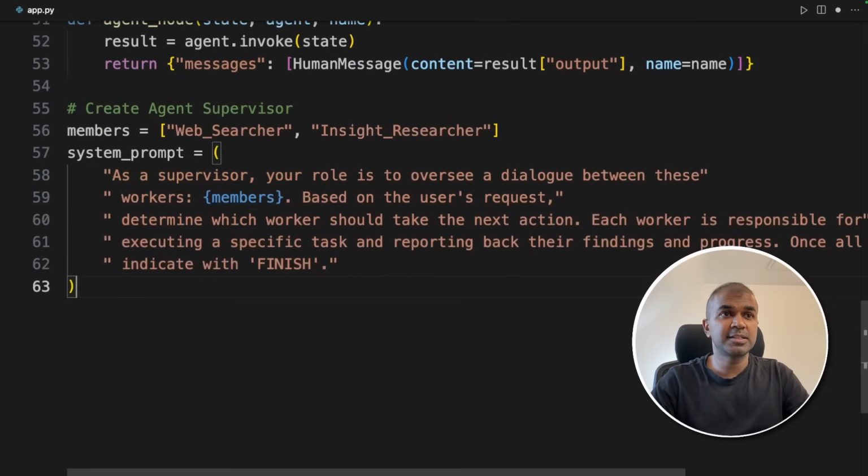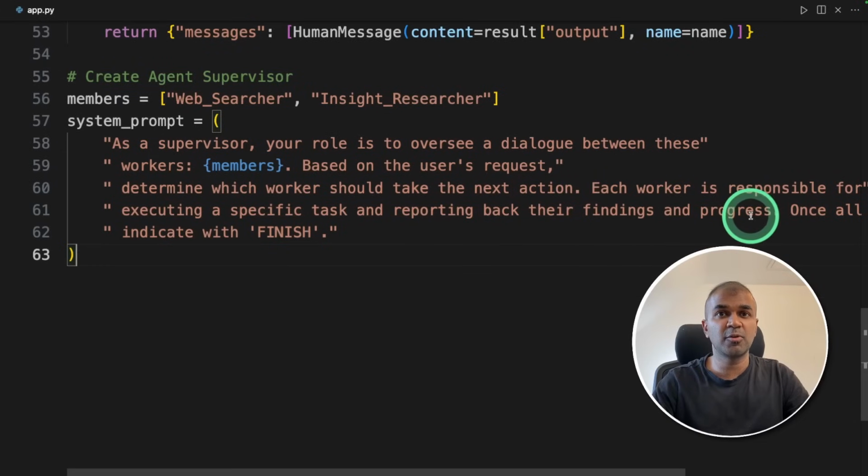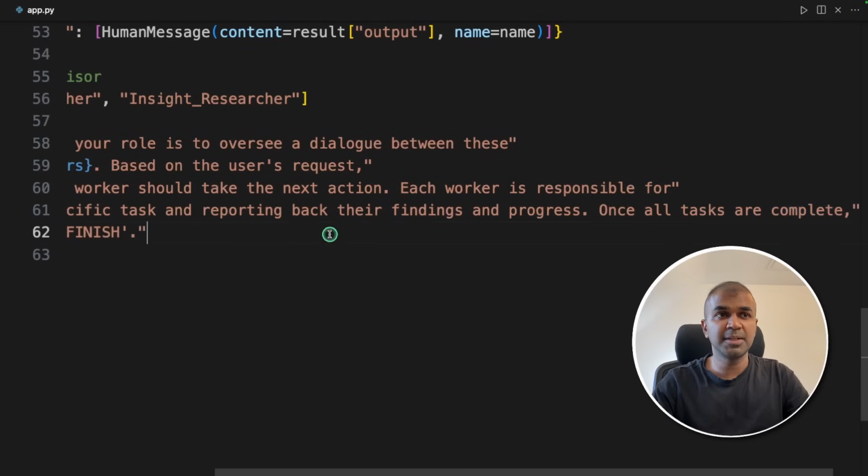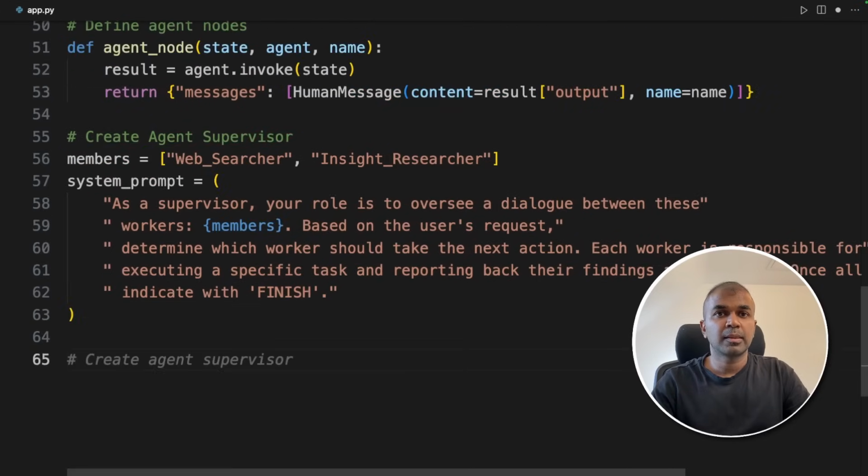Now we are going to create a system prompt. Here it says, as a supervisor, your role is to oversee a dialogue between workers. Based on the user request, determine which worker should take the next action. Each worker is responsible for executing a specific task, reporting back their findings and progress. Once all tasks are complete, indicate with finish. Now we are going to define the options with members.